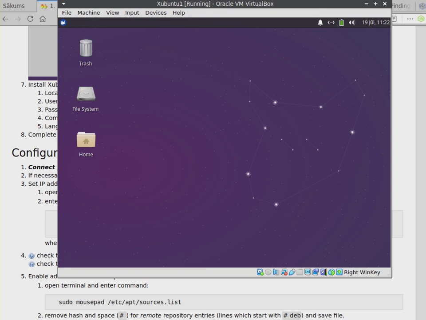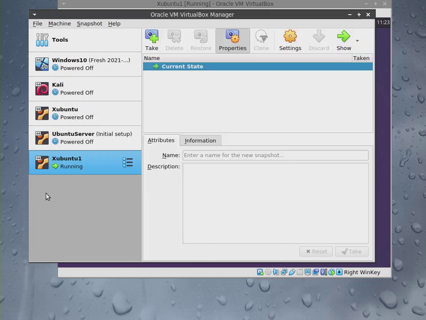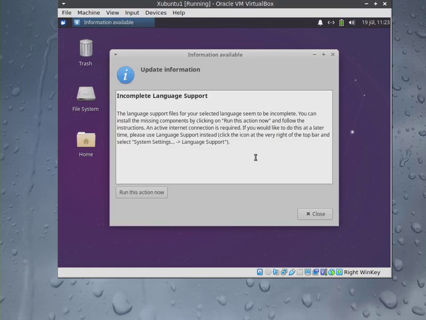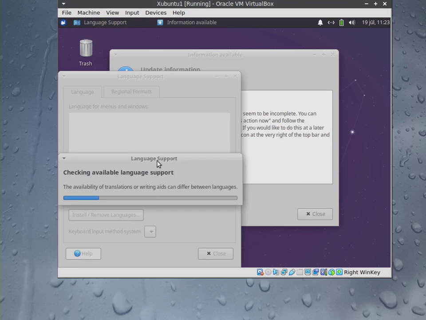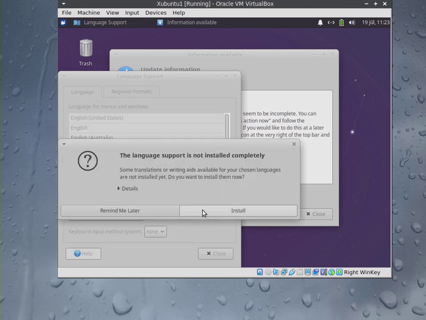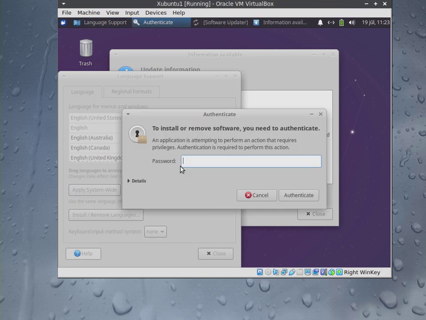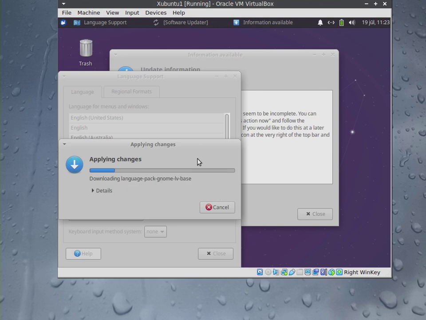Now when this is done, we can agree about this and install additional language tools. It's not required, but it will help, for example, if you use LibreOffice Writer to write documents inside this virtual machine or whatever.